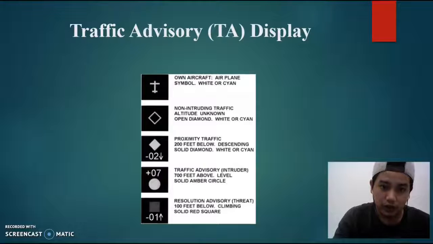The first one is for own aircraft, which is an airplane symbol. It will be in white or cyan color. The second one is for non-intruding traffic, which is an aircraft whose altitude is unknown. It is an open diamond shape, and it will be in white or cyan color. The third one is the proximity traffic. It is for an aircraft 200 feet below and still descending. It is a solid diamond shape and will be in white or cyan color.